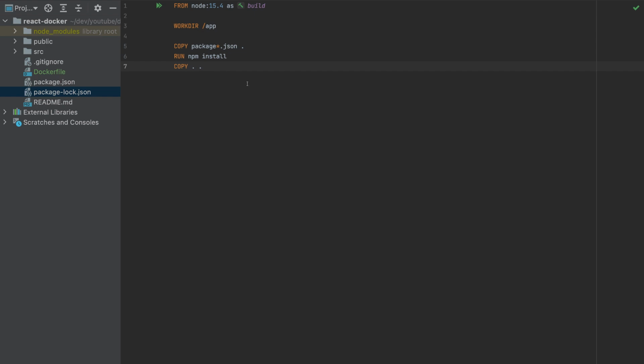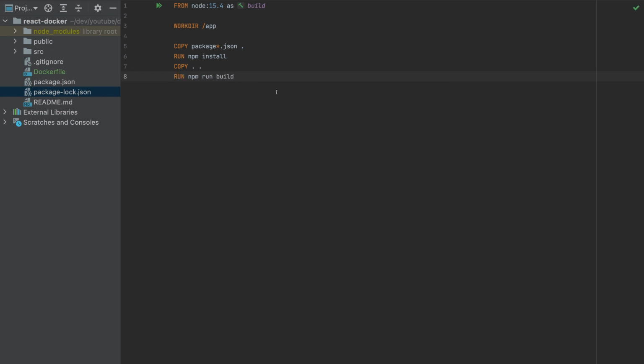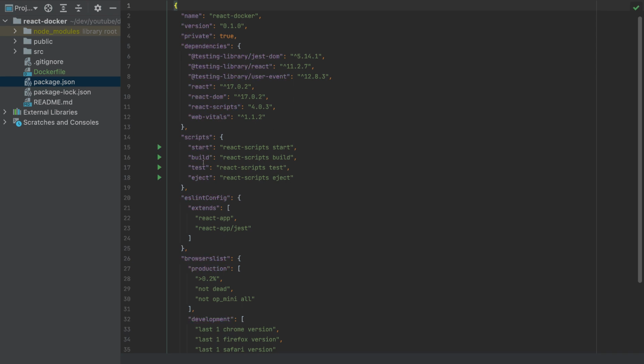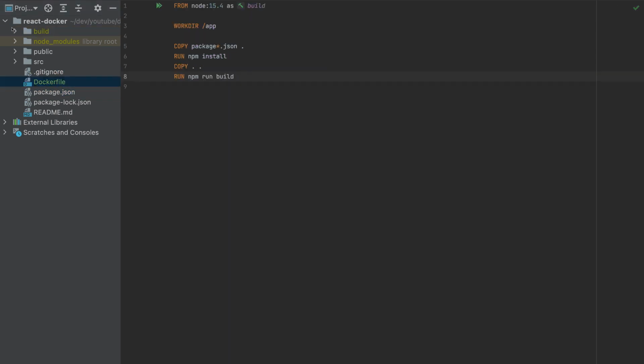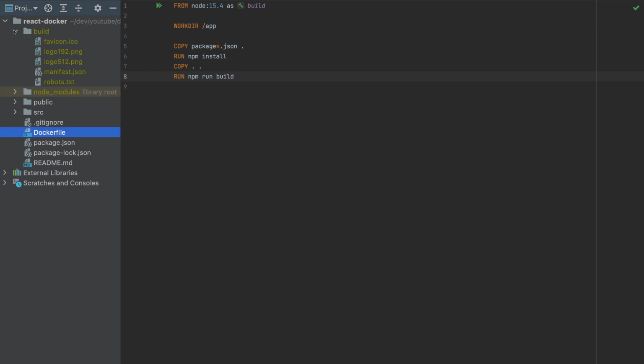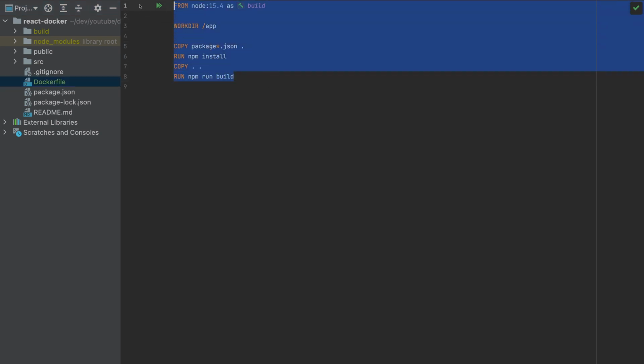And then we have to build the project, so run npm run build. If we go to package.json, we have a build script here, and what this will do is create a distribution folder. So let's run that command, npm run build. So we can visualize that folder, we have a build folder here, which will have all the necessary files. And we completed the first stage.